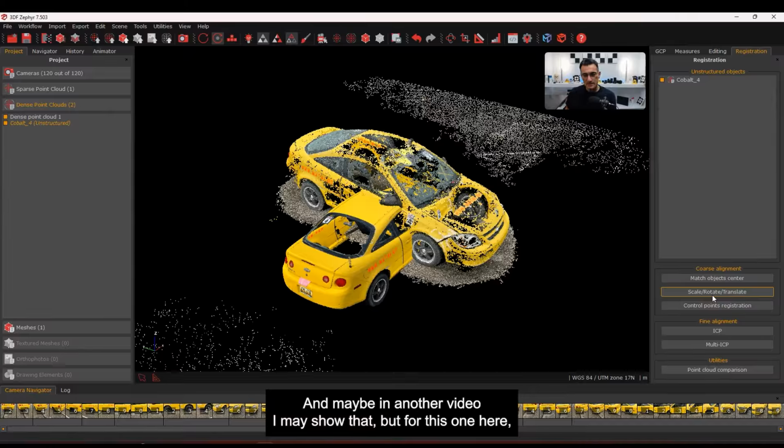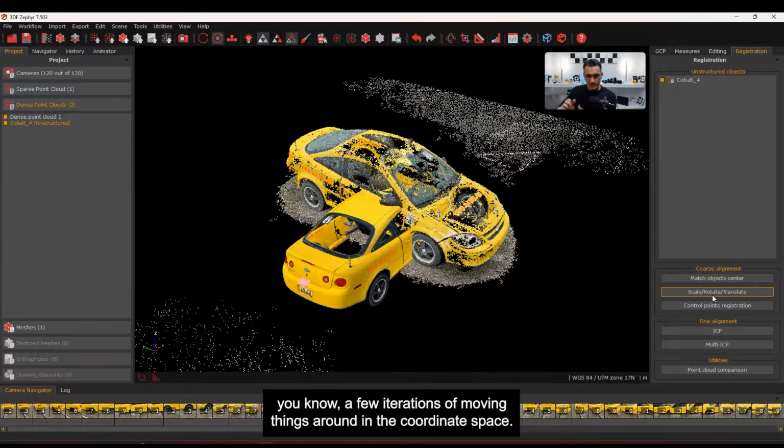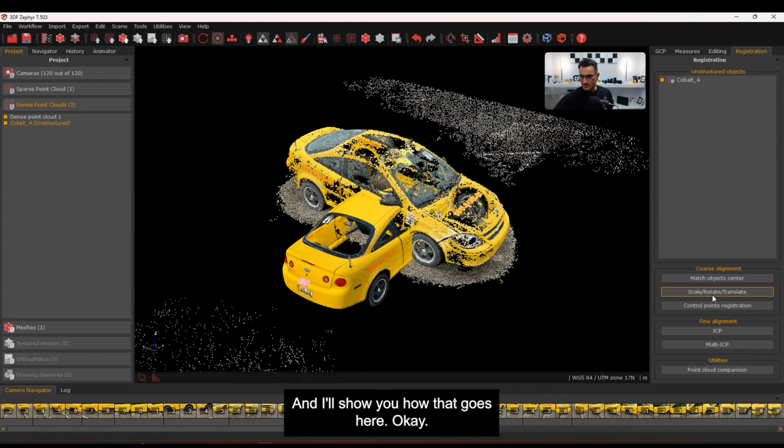But for this one here, we're going to tinker with the tools that are in the registration tab here. So it's maybe not as elegant, but it is relatively simple, and it just takes a few iterations of moving things around in the coordinate space. And I'll show you how that goes here. Okay, so you're going to be just using the registration tab inside of 3ds Zephyr.